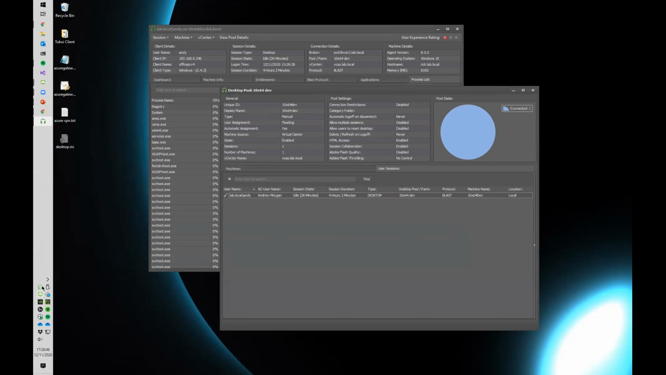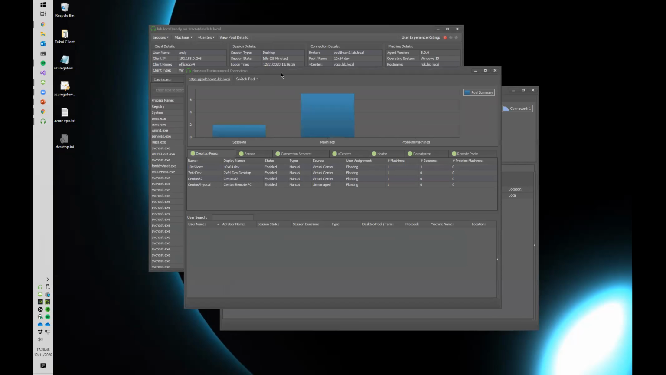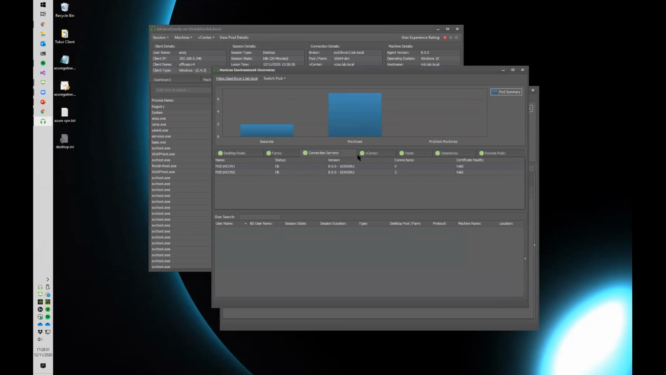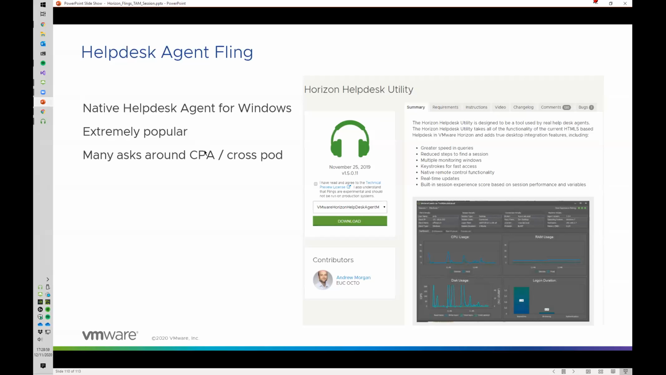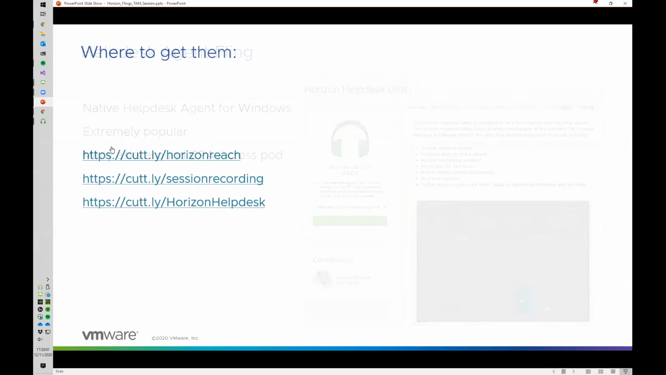And finally, just to highlight that if you double click the agent, you get an environment view of all the pods, all the farms, all the connection servers, vCenter, hosts, data stores. So it gives them an at-a-glance look at the state of the environment. But that was a whirlwind tour. That's the help desk agent Fling.